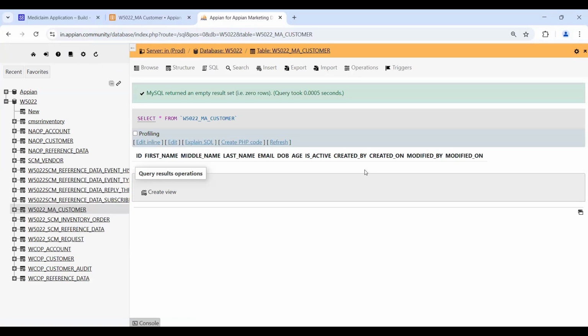I didn't write any code. I didn't write the table structure. I didn't come to the database to write the table, build the table, right? Is that clear? Any question? Any doubt?